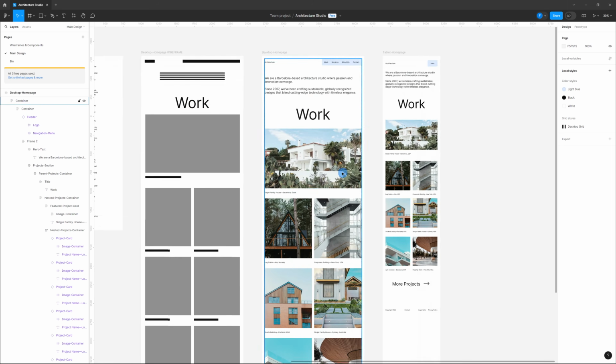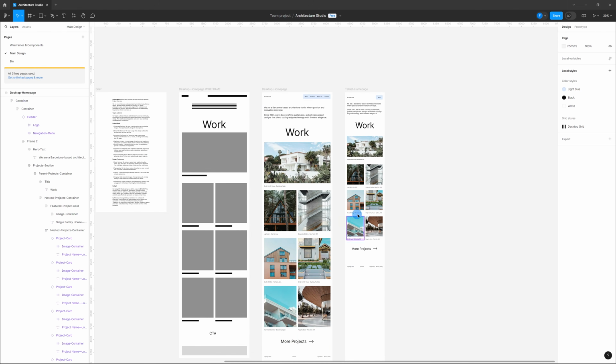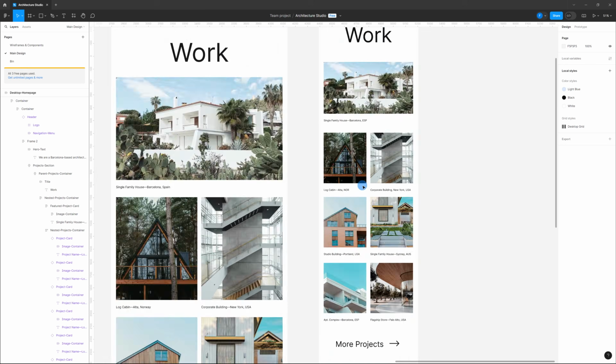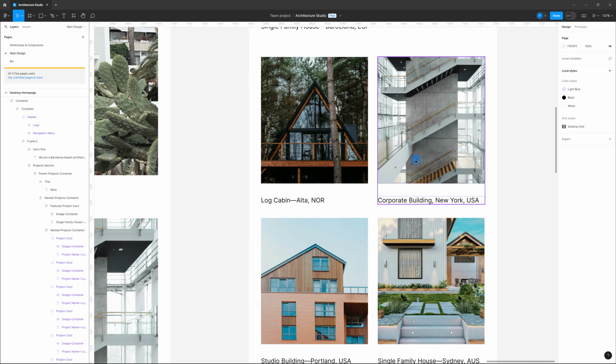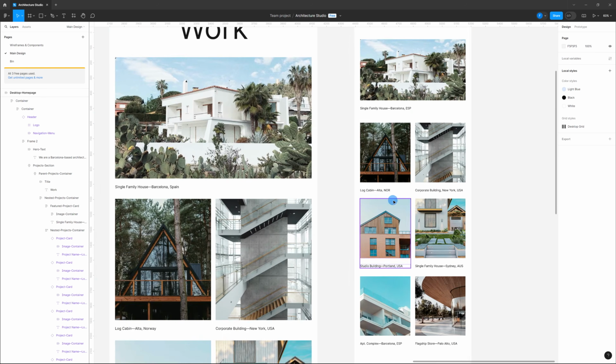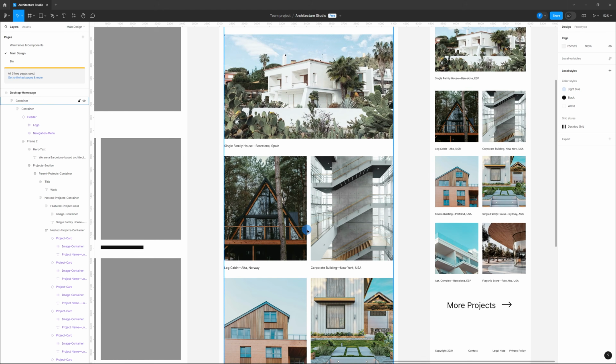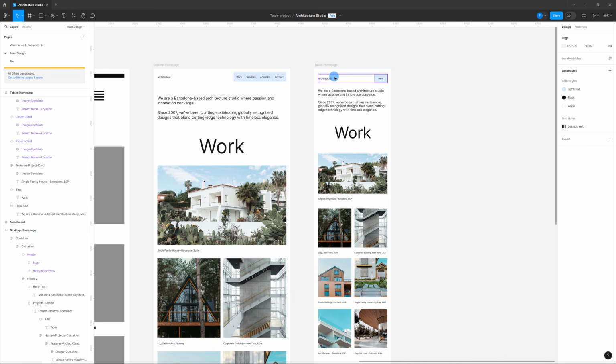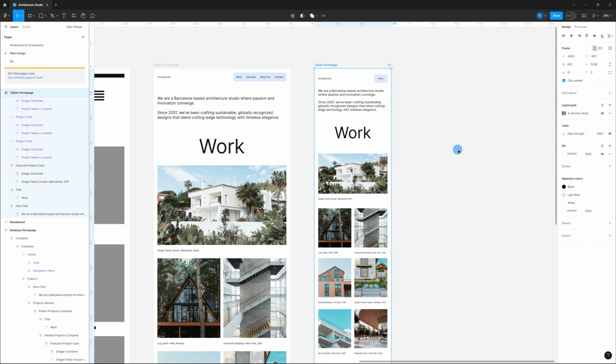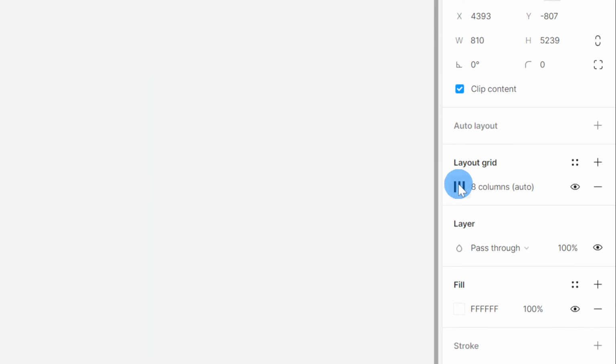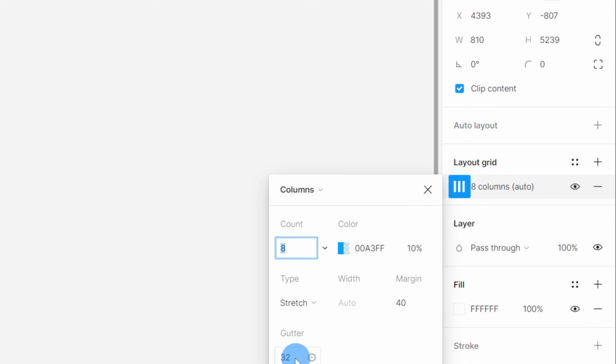Now looking at the desktop version and the tablet version, there is one thing that doesn't convince me too much. And it's basically the spacing between these cards. The proportion doesn't seem right if you look at this one and then this one. So let's change the spacing on the tablet version. So let's select the tablet version. Let's toggle on the grid. And then let's go here in the properties panel. And then let's change the gutter to 24 pixels.